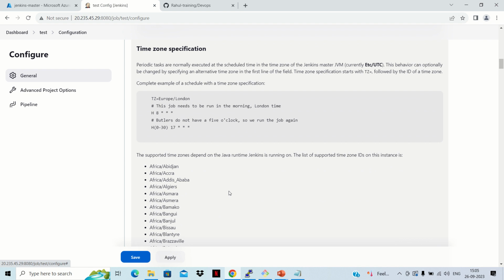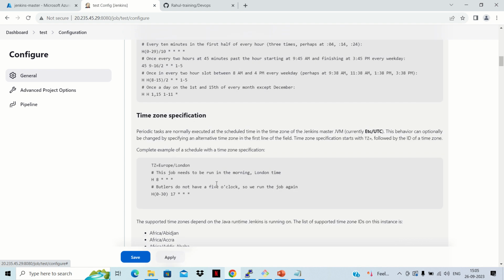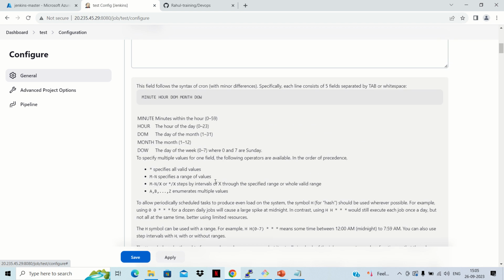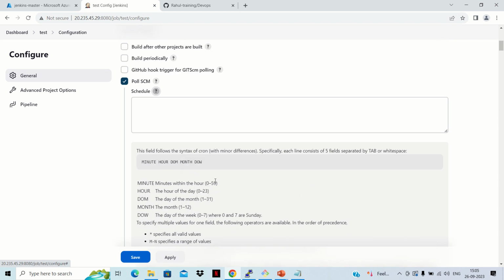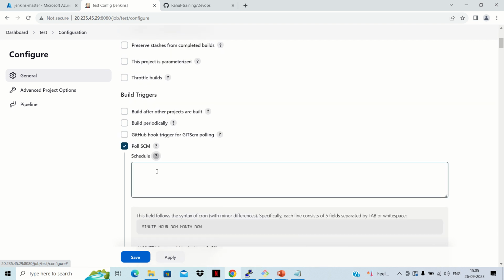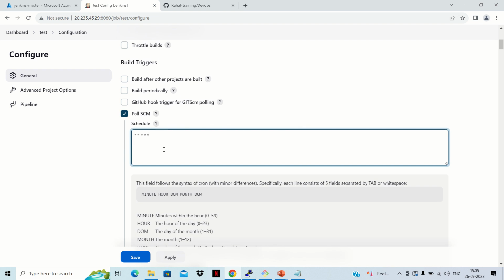You can use according to your use case, and in our use case we don't need these particular time zones or anything else. So we'll just place five asterisks simply here, because we want it polled every 1 minute. Okay, and we can save it.